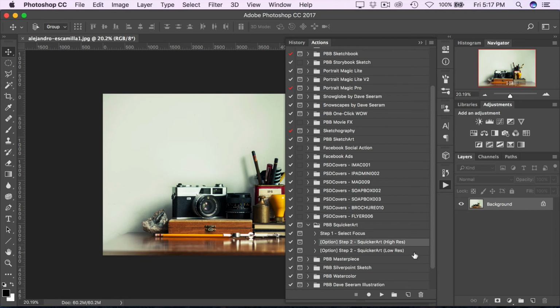The next two actions make up Step 2, and as you can see here, one version is for high-res images and the other is for low-res images. So the first thing we do is open up a photograph that you would like to turn into a sketch. One of the best things about this action, which is one of the reasons that it's my favorite, is that it works so well on so many types of photographs. So I'm going to use this image here.